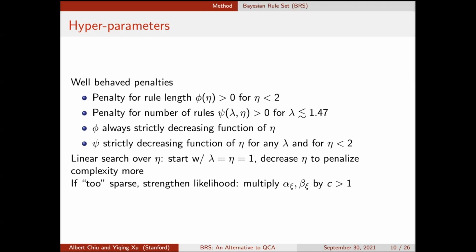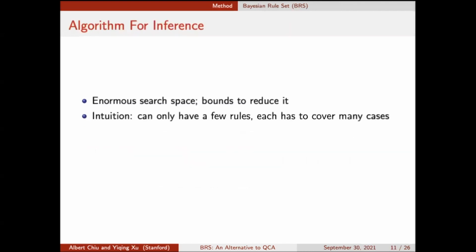And then on the reverse, if the rule set is too sparse, that is, you're willing to trade off some sparsity, some complexity for better performance, then instead of moving your hyperparameters outside of the bounds we derived, which instead of penalizing complexity would actually reward complexity, we suggest you strengthen the likelihood. That is, tell the algorithm we care more about performance. We need it to do better. And you can do this by multiplying the associated hyperparameters by some constant greater than 1.